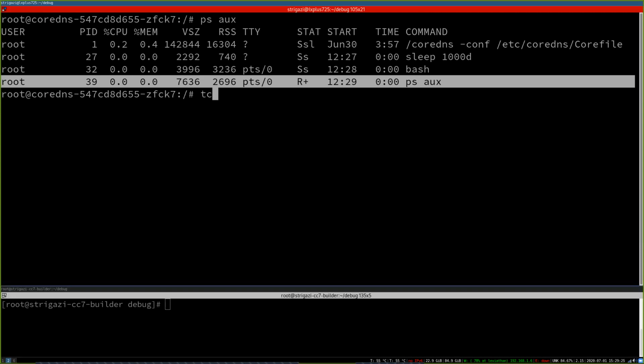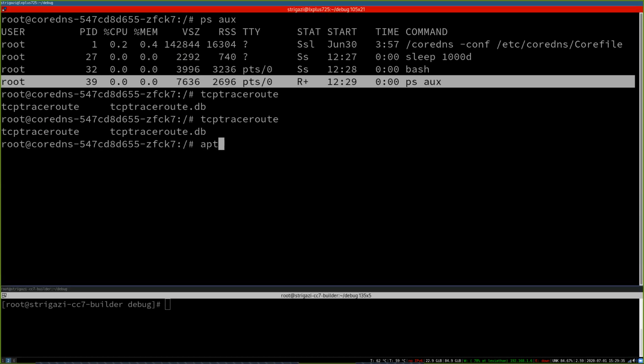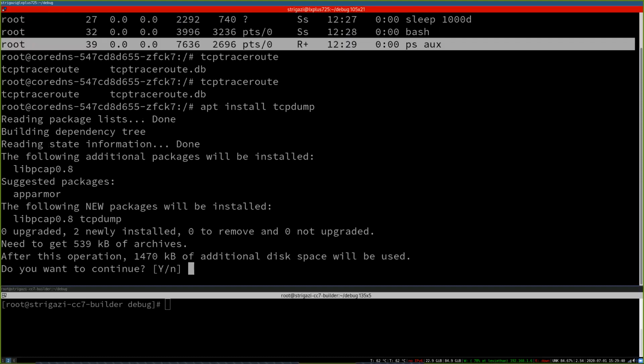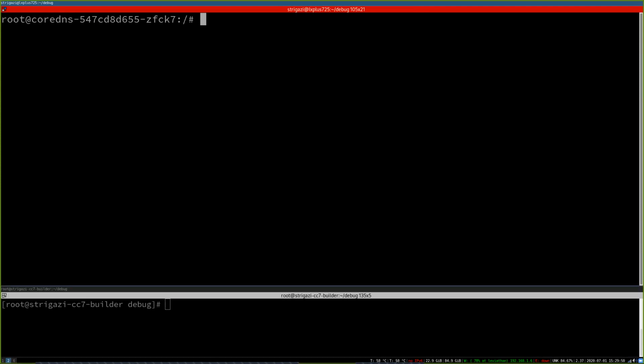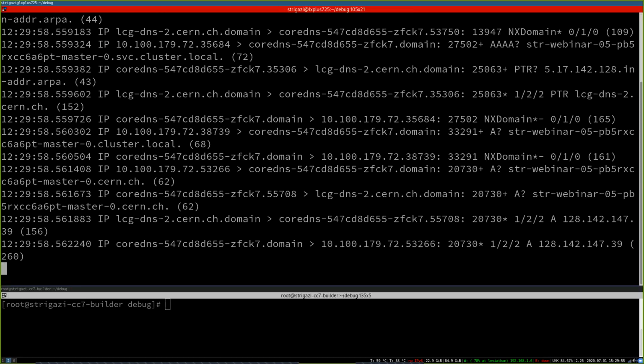So what I can do now is, I don't have tcpdump. I thought I had added it. So see, here I can even install packages. At CERN we have great speed, as you can see. So now I will run tcpdump, and DNS is using UDP. And now I'm capturing all the traffic that goes into CoreDNS.